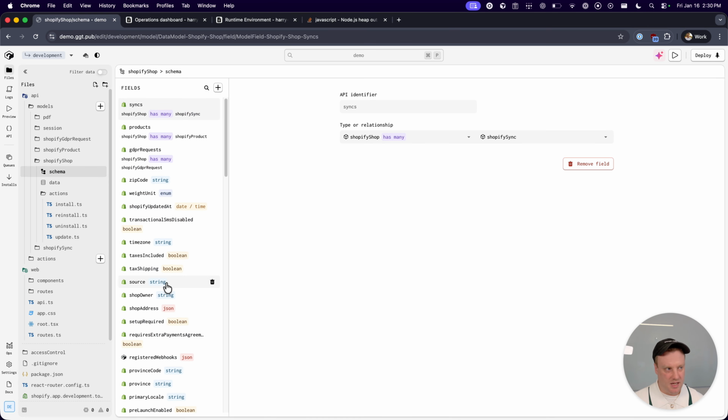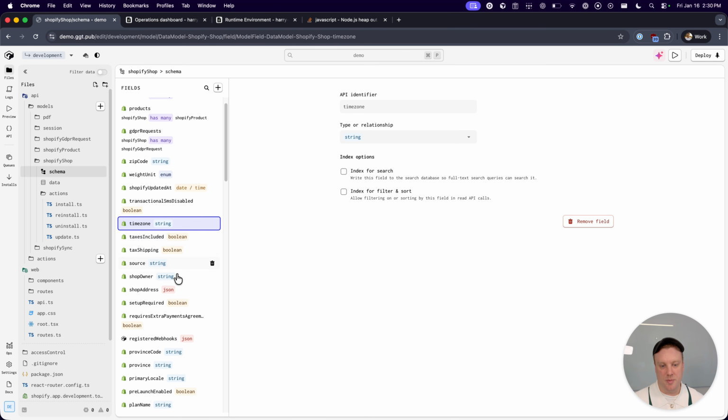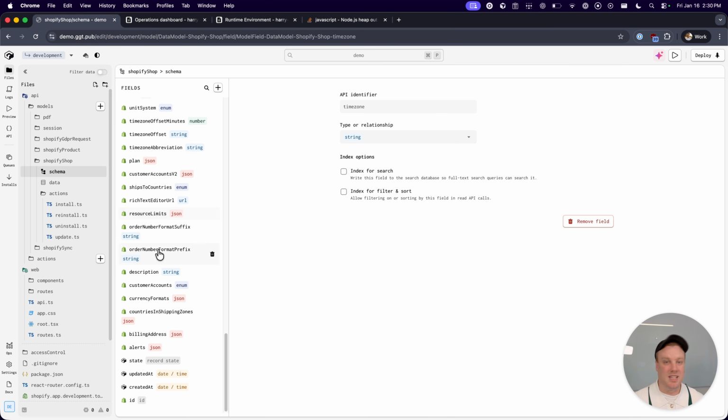And come down to all these fields. Turn off the index for search option on all of these. Once the index for search option is disabled on all these fields, the entire search index for the model will be removed, and you'll no longer pay for any indexing operations to update that model.